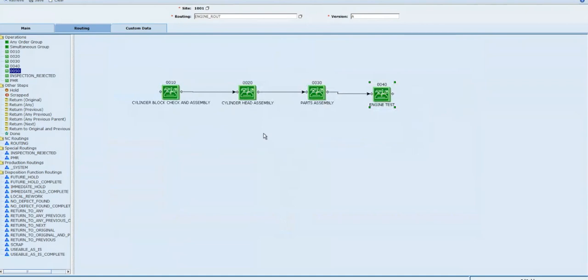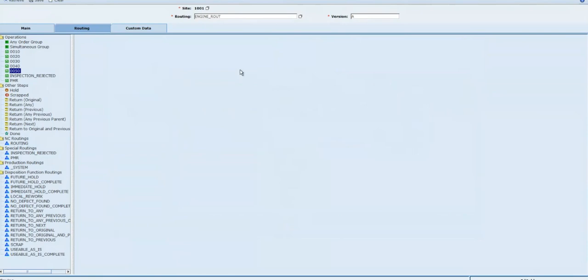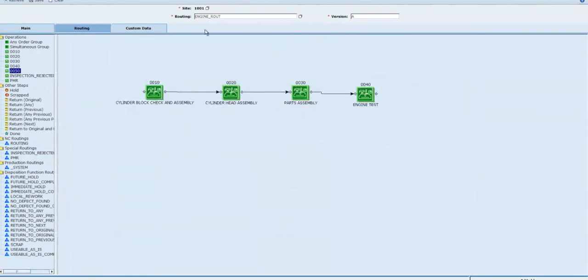So click OK. So this is my routing, right? So I can save it now. This is the production router has been saved.